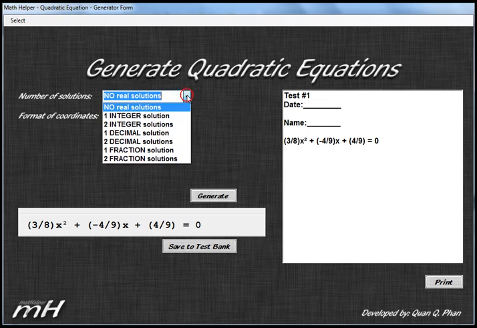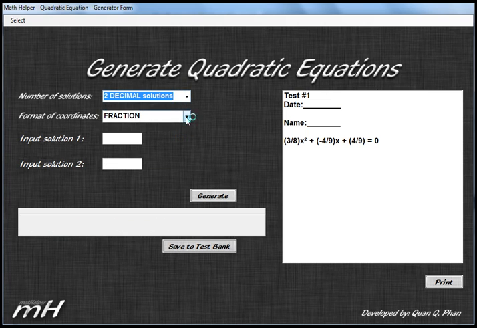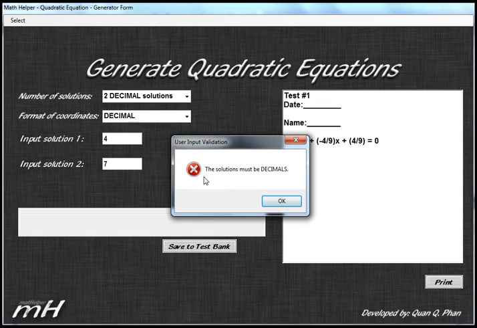Now I pick another category, let's say 2 decimal solutions, and I make it decimal format for the coordinates. Now in here, this is the input for the first solution. Keep in mind that we just picked 2 decimal solutions. If we input an integer for both of the solutions, an error occurs like this. The solution must be decimal because what we picked in here is decimal solutions.